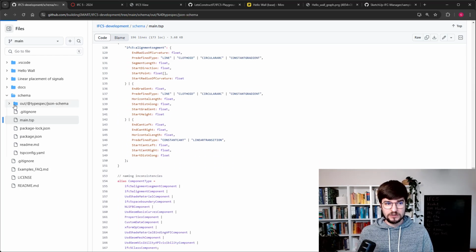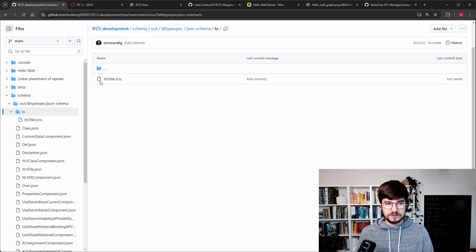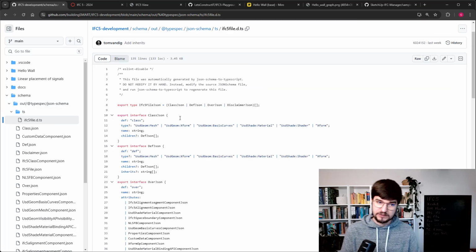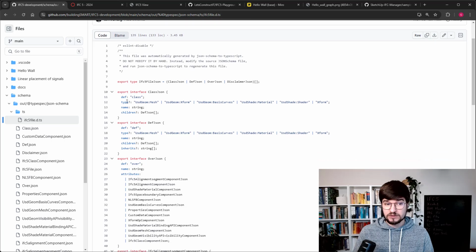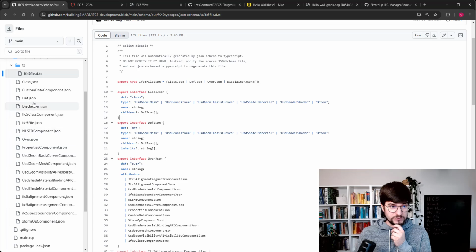But for me, more verbose was this already generated TypeScript, and it was here. So it very clearly says, okay, what does it mean to be a class JSON? What properties do you have? And those files can also be found in plain JavaScript. So for example, the class is here.